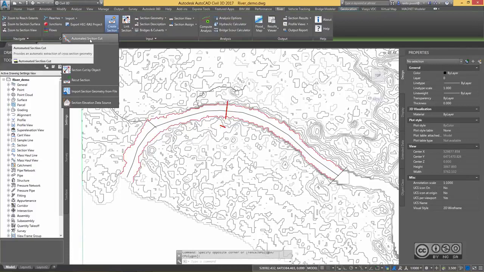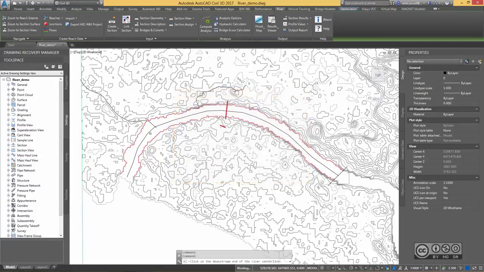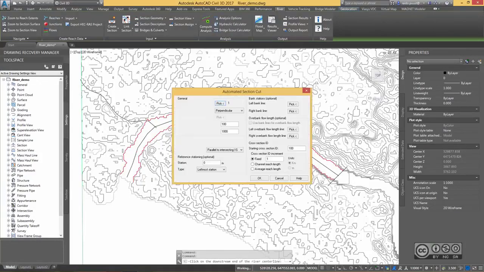I select automated section cut, and now I can start from left to right. First of all, general river centerline. I will pick my polyline, and it's important to select those lines from the downstream end. So I click my centerline.